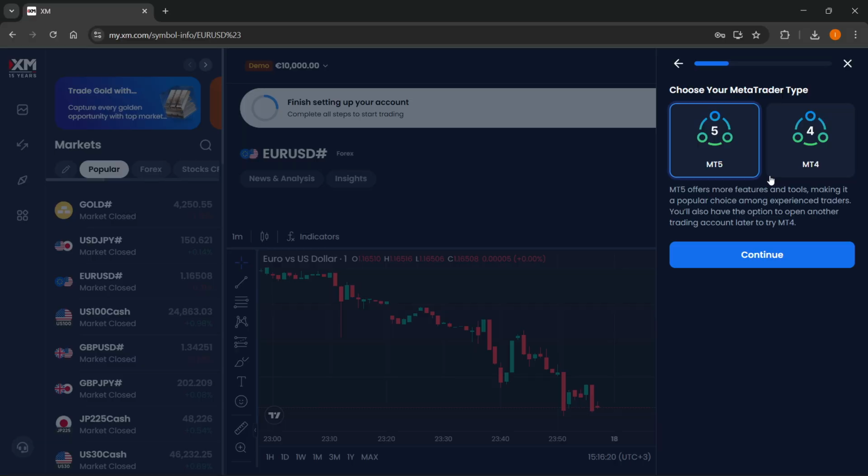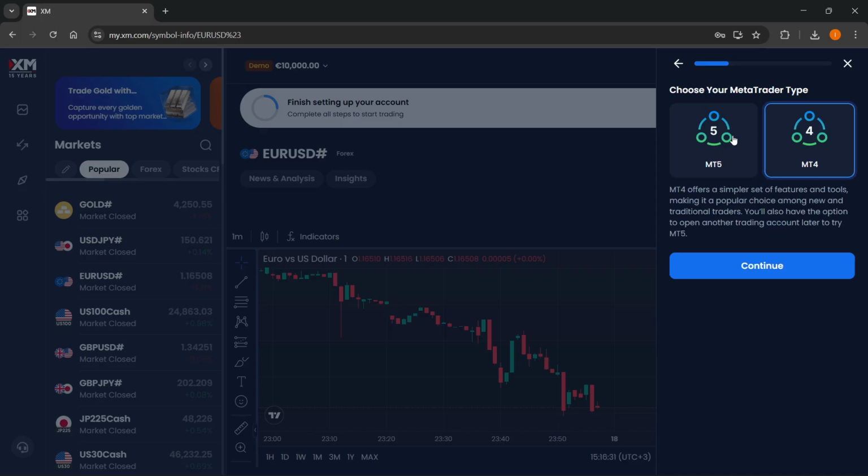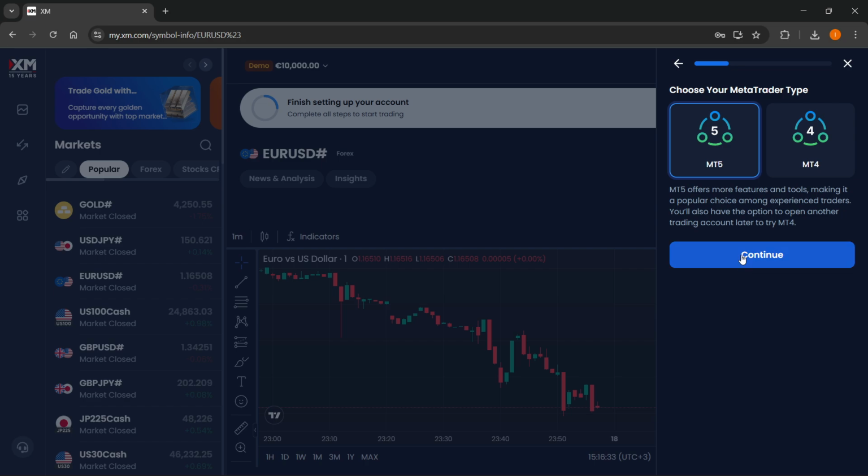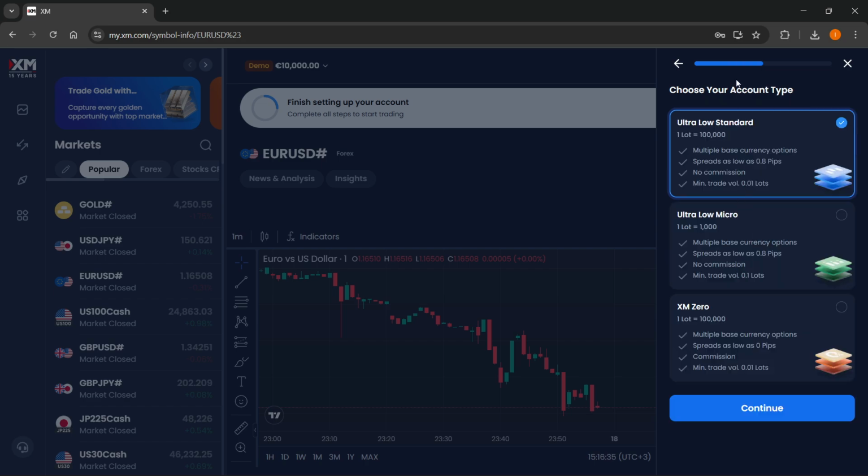Now, if you don't have a real account yet, you'll be able to do this, but if you have one already, you will first have to get your account verified, and only after that you'll be able to create an additional one. So here, just select your MT5 or MT4, whatever you want to use, click on Continue, choose your account type, and then when you do, click on that and click on Continue.